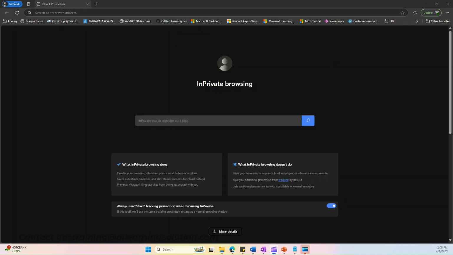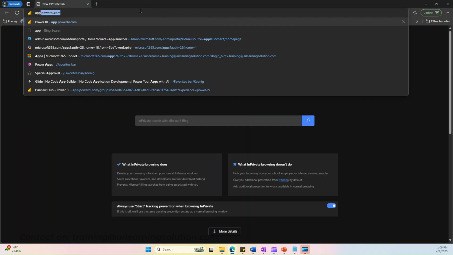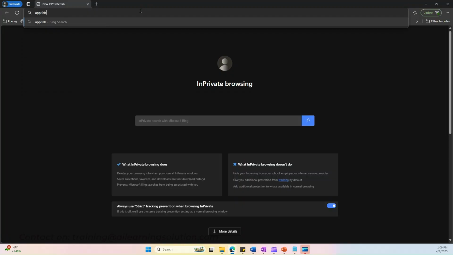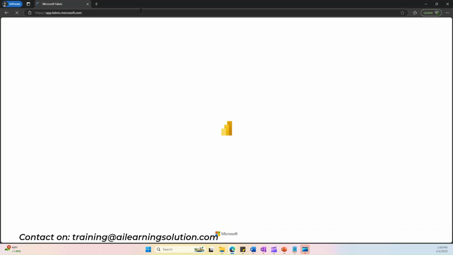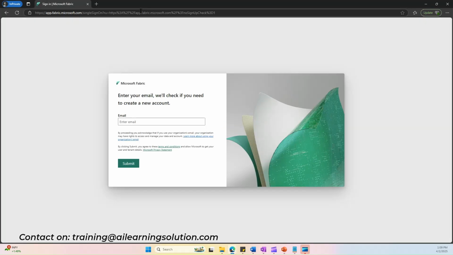As I told you, Microsoft Fabric is a SaaS service. So to access Microsoft Fabric, you need to open a browser and access the URL app.fabric.microsoft.com. Now to work with a Microsoft Fabric account, I have already created a tenant account, and on that tenant I have activated a trial license for the Fabric.